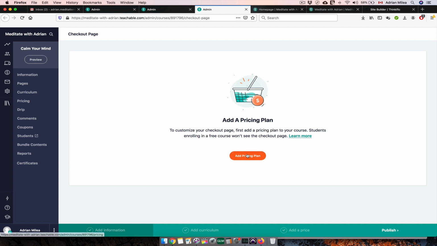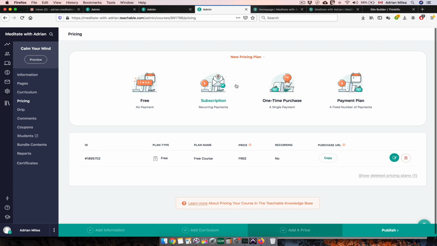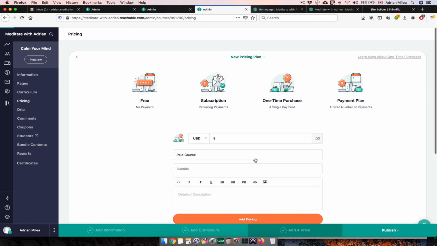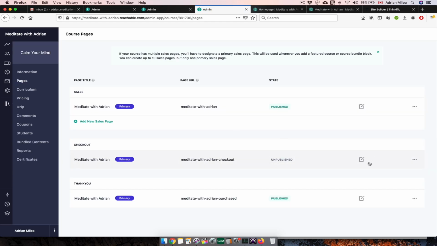On Teachable, in order to be able to edit a checkout page, I have to have a paid course. So, for the sake of exercise, I'm going to add a paid plan for this course. Let's say $9. By the way, you can choose multiple price plans for one course. In this particular case, visitors can choose to enroll for free in the course or to support you as an instructor. Now, let's get back to the checkout page and try to edit it.